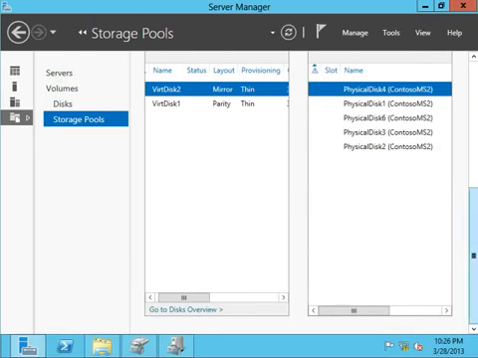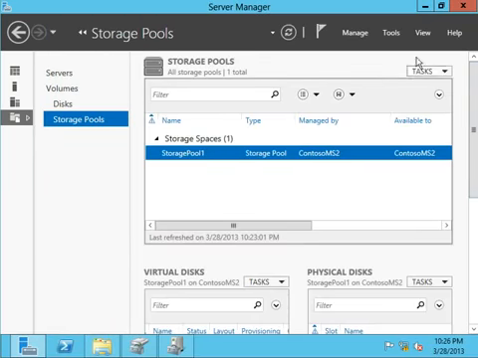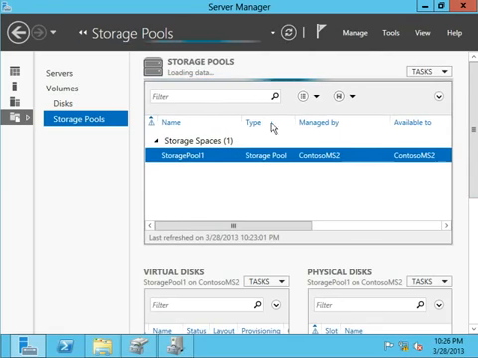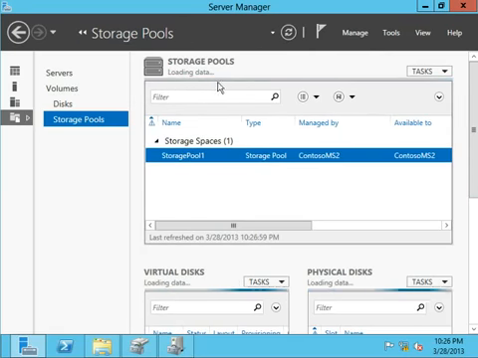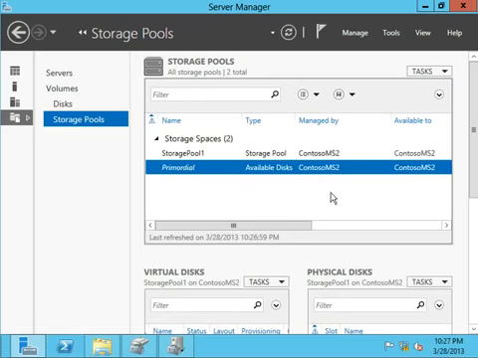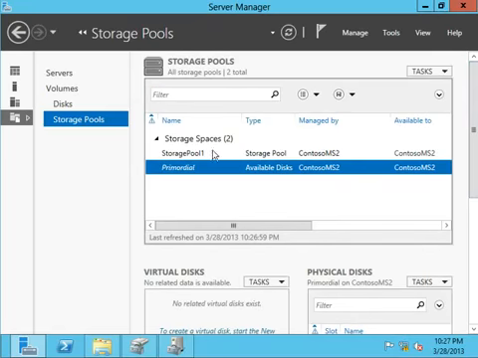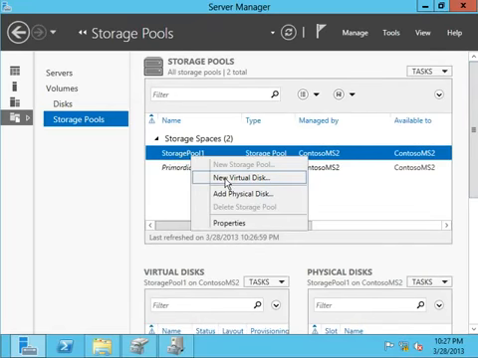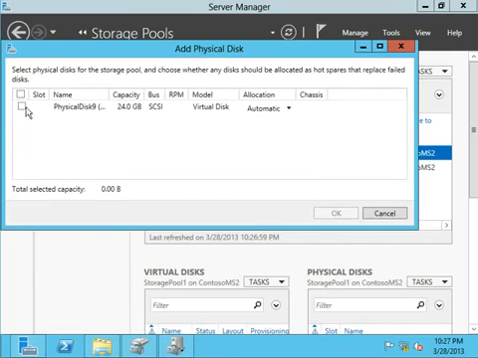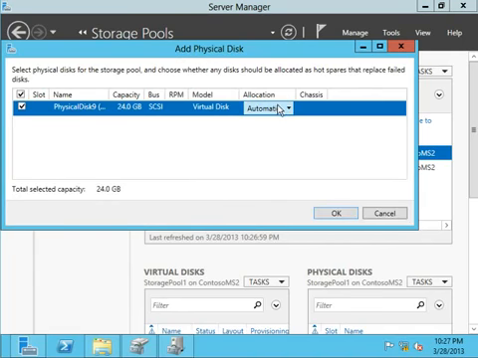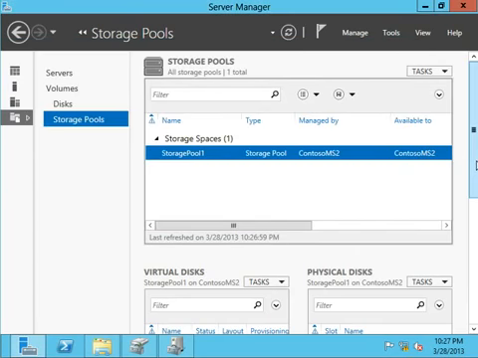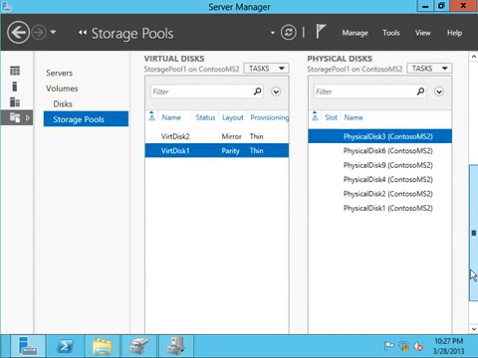So we should have a primordial pool again up here. Note the refresh button. Make it think. There we go, primordial pool. There we go, another drive. Right click, add a physical disk. Take this guy, shove him in there. Might make him a hot standby, hot spare. There we go. All right, so all kinds of really awesome stuff that we can do.